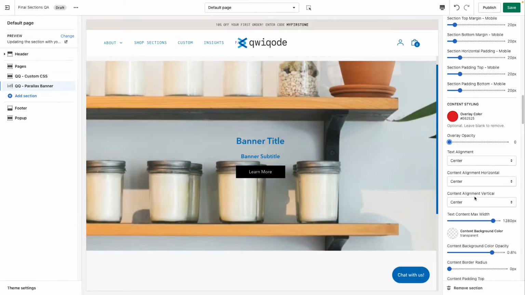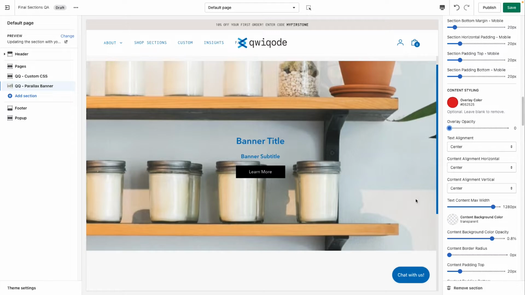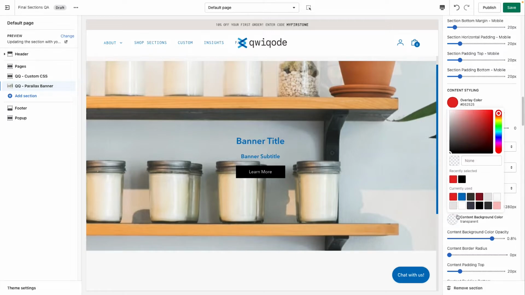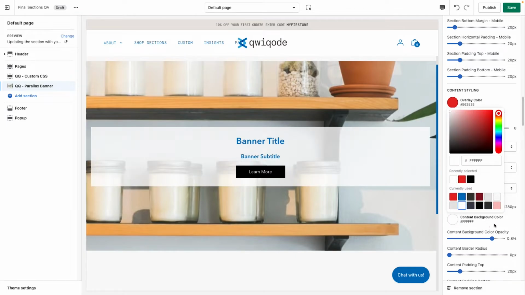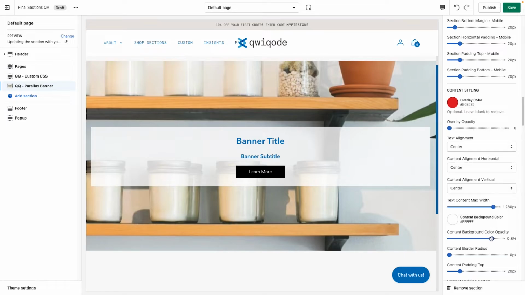Another option would be to add a background color to the content block. So you could select that and let's make it white. You can add that there too, and you can also adjust the opacity of that block.